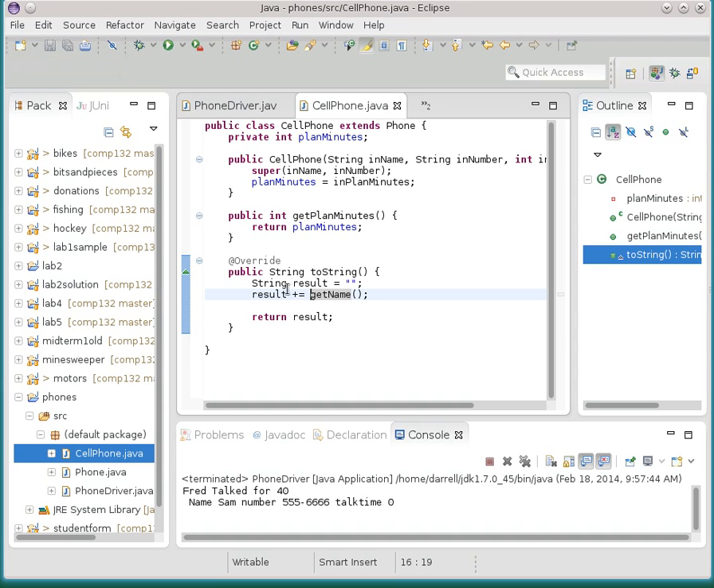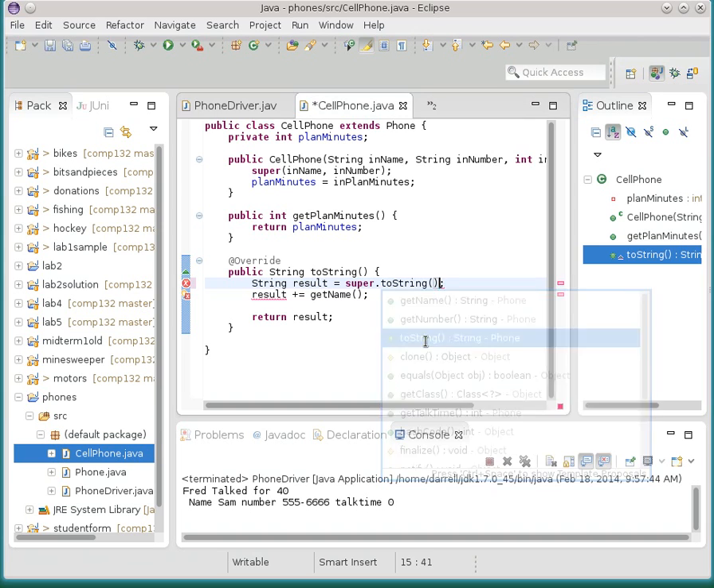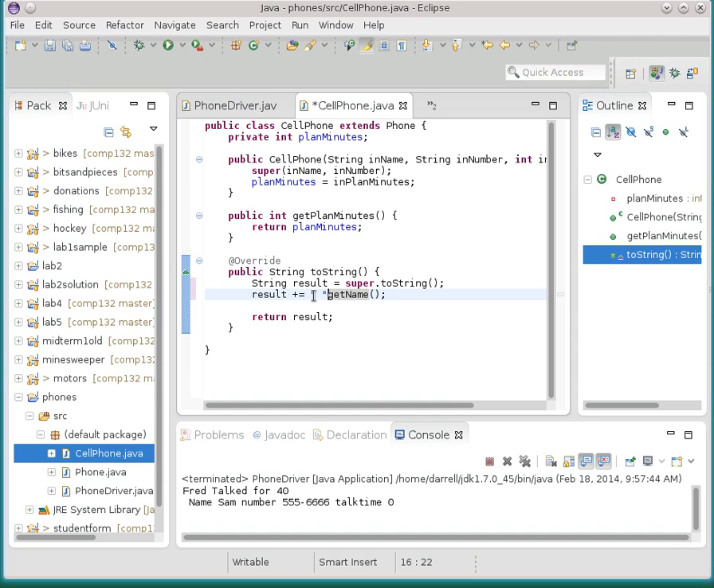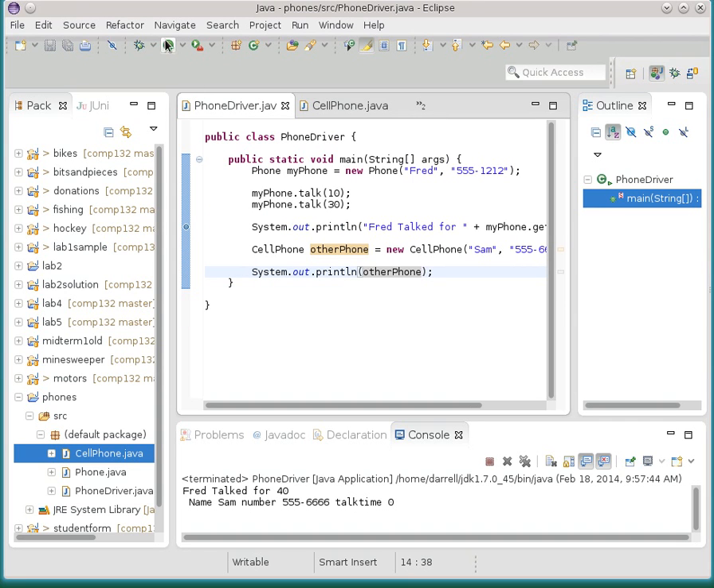Or the other alternative is to do what? Call phone's toString and then add to it. Yeah, call phone's toString. So we'll say result is actually super dot toString. Go get whatever phone's string had, and then we'll just tack on to it plan minutes. And send that back as a result, so that now when you go and run this thing, you get all the correct information now with the 200 plan minutes.